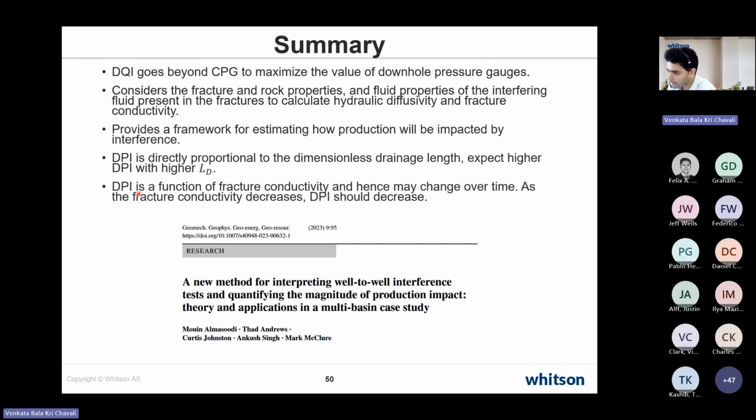Okay, and these values may change over time. I know there are many presentations after this paper as well that talk about the DPI and using the DQI to measure that interference between well pairs. But these are the authors of the original paper and it's a really good read, this one. So I kind of left it over there.